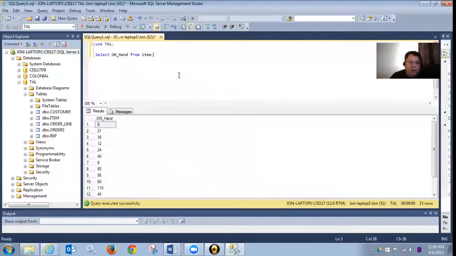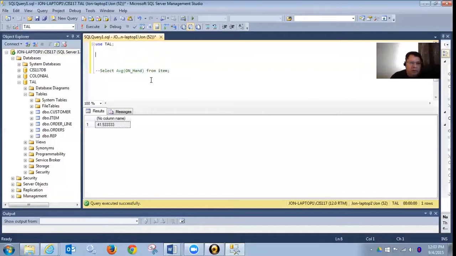Okay, so there's the on hand column. And what we'd like is to have just the average of that field. Okay, so the average of on-hand items is 41.53 repeating. Let's comment that out and set that aside for a moment. So we've got the first piece in our pocket.